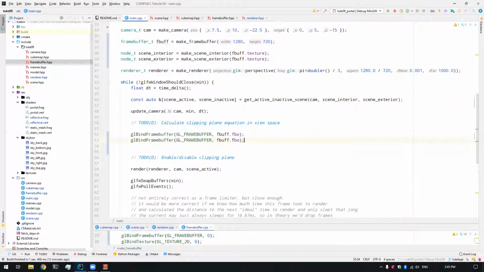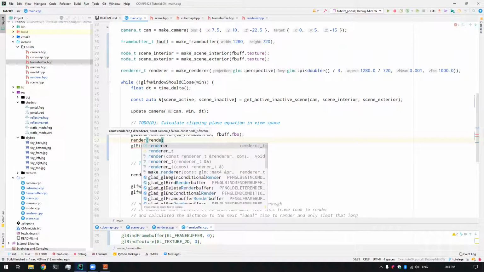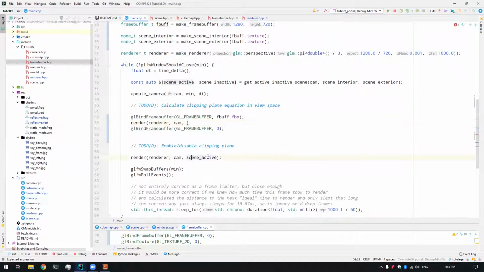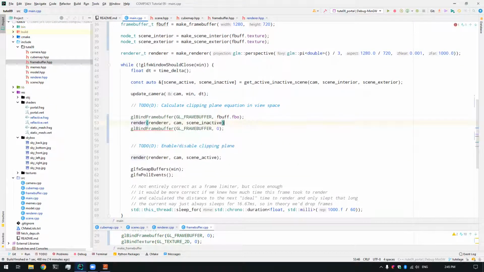Of course, once we're done, we set it back to what it originally was. And here we're just going to render our scene. But of course, instead of it being the active scene, we will be doing the inactive scene, just like that.